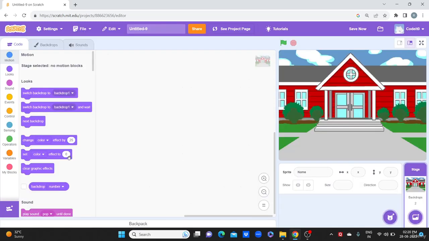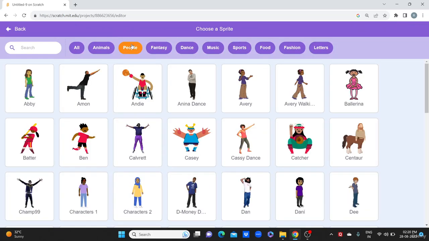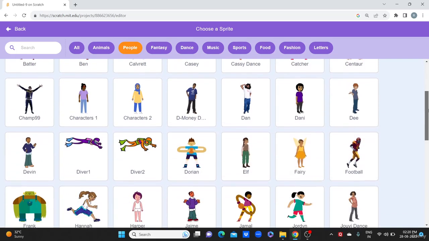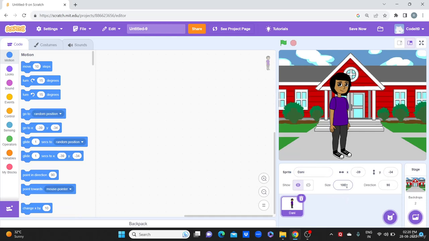Now in this school backdrop, what you have to do, I'm going to upload a sprite. From people, I'm going to upload. Danny looks like going to the school. Danny is nice. I'll change the size of Danny to 50. I'll keep it here. Okay, so it will walk and come here. Then it will come here. Okay, so I'll keep Danny here.